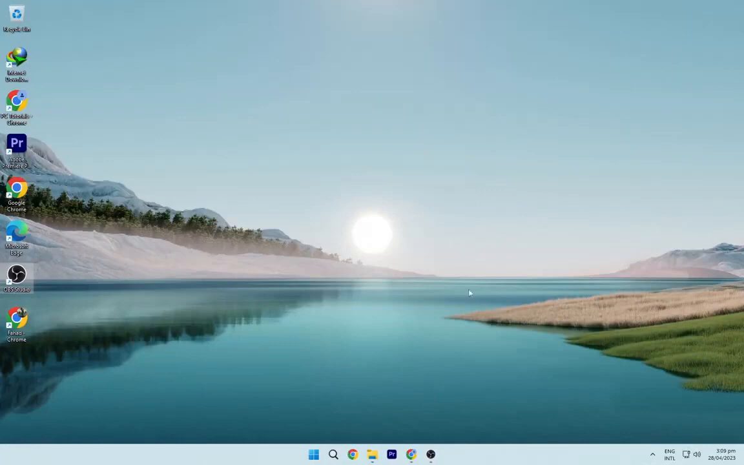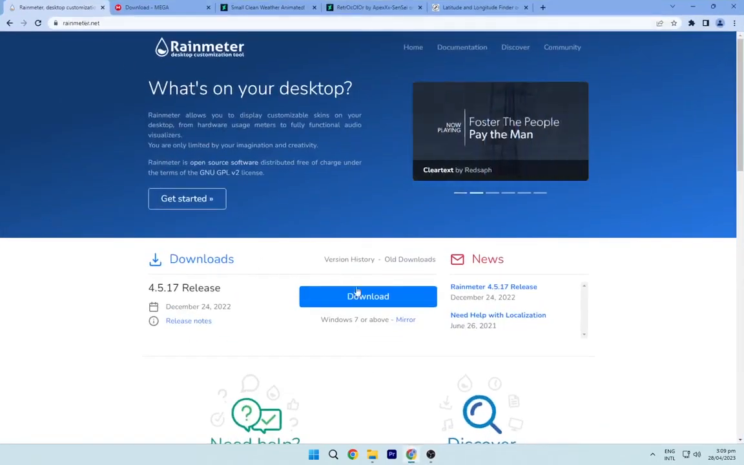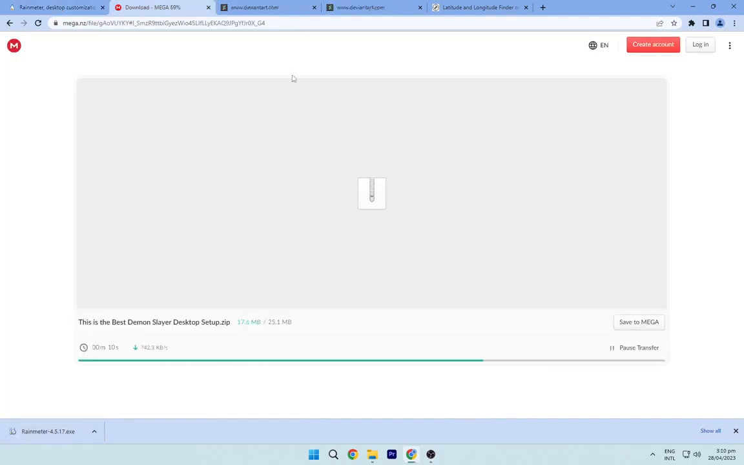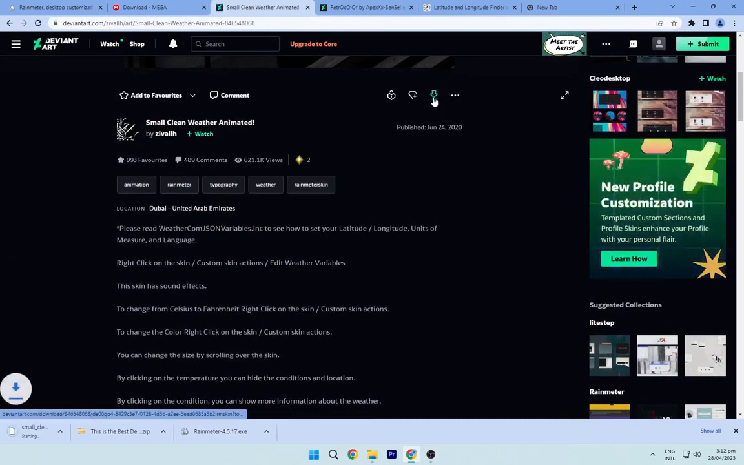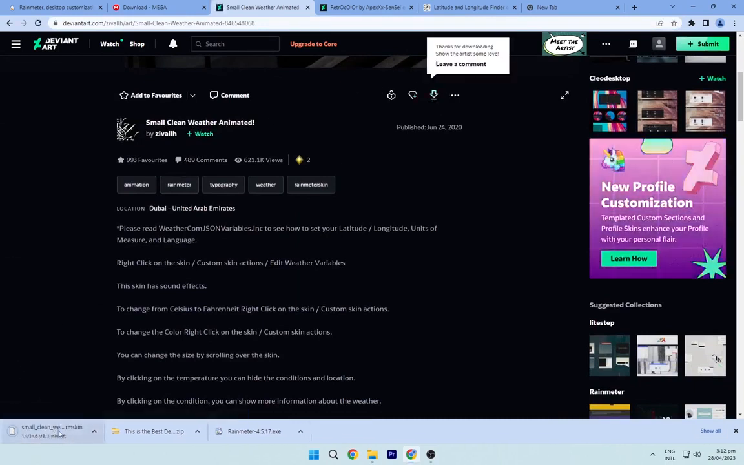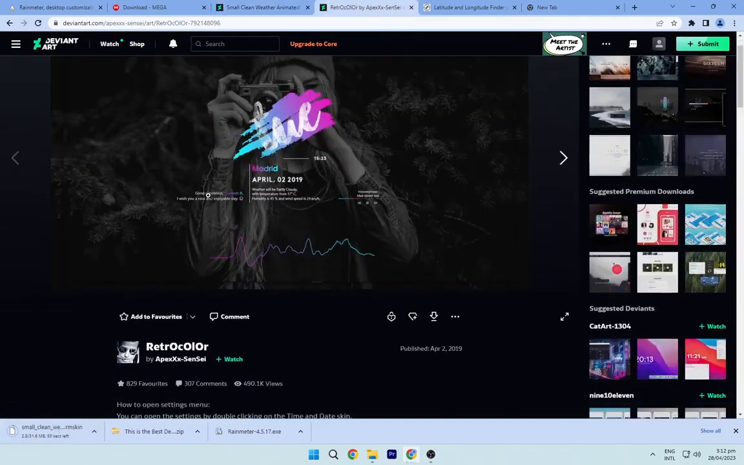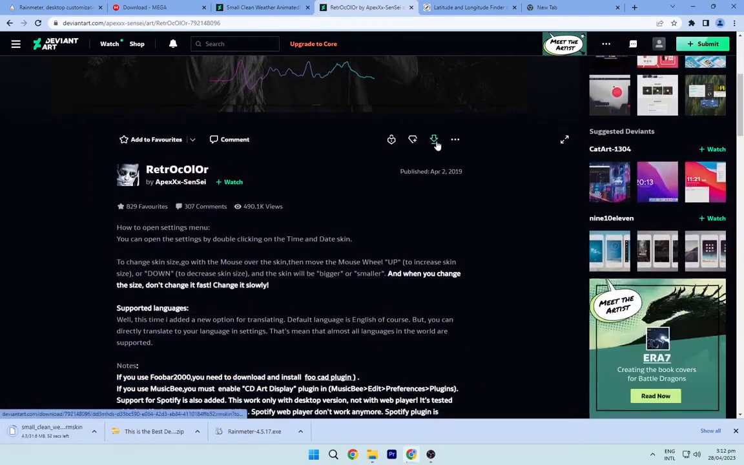So firstly, we will download all the required files. You have to head to the description below and navigate to the first link. Now download the Rainmeter from here. Navigate to the second link and download this drive file from here. Now, go to the third link and download this weather animated Rainmeter skin. Navigate towards the fourth link and download Retrocolor Rainmeter skin from this website.